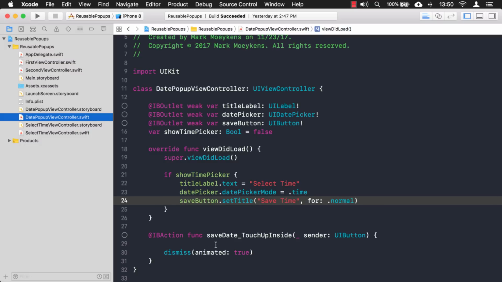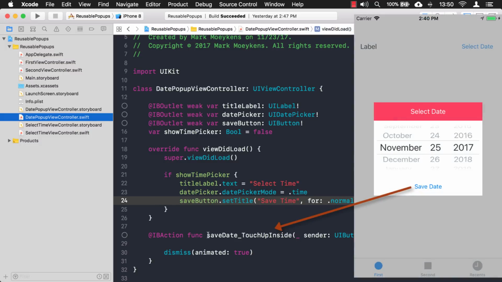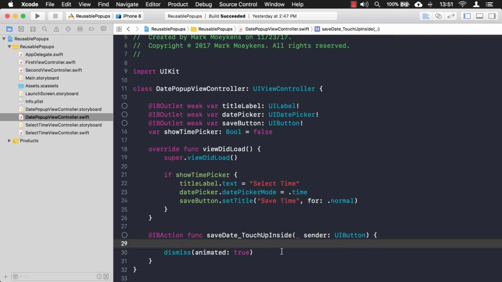And here's our button when we save the date or save the time. I called it save date because that's all we had at first, but now we have save time too. So that's what this action is here. And here we want to pass the data back of whatever date is selected or whatever time is selected.